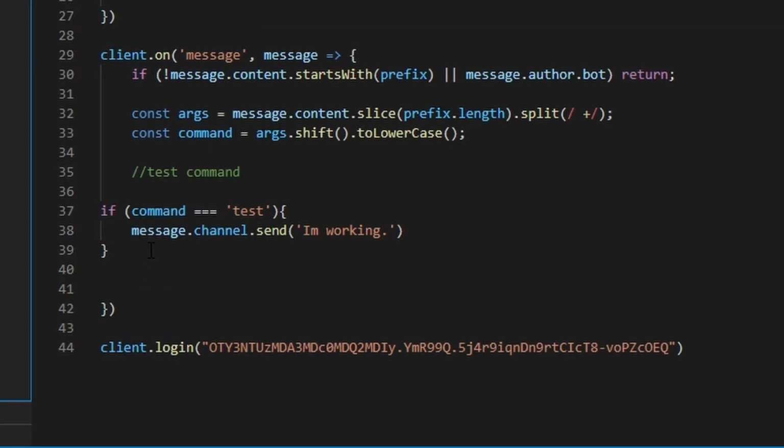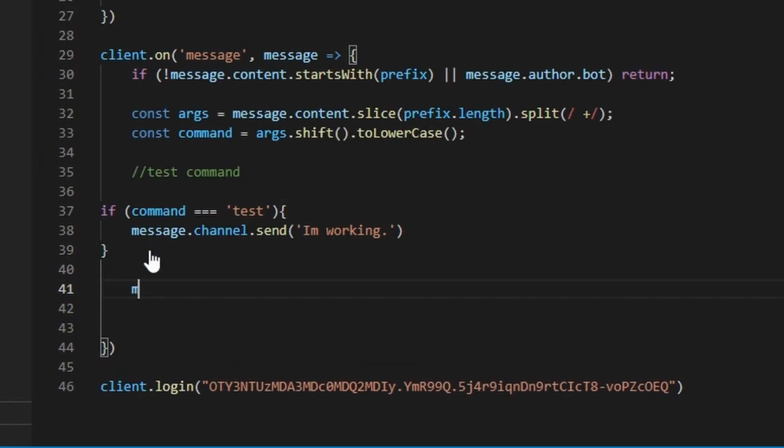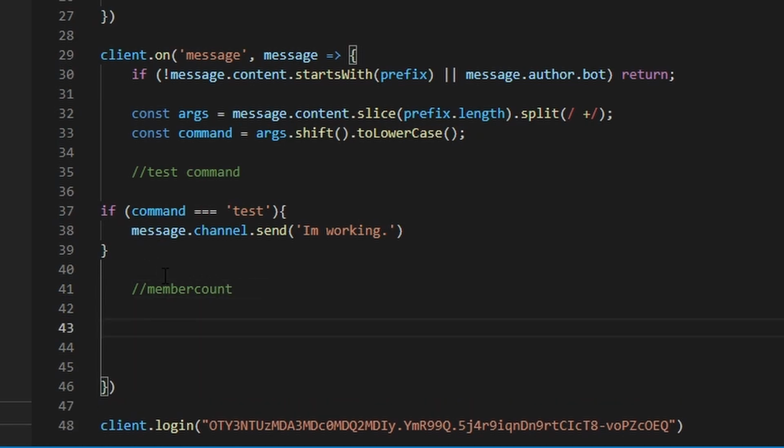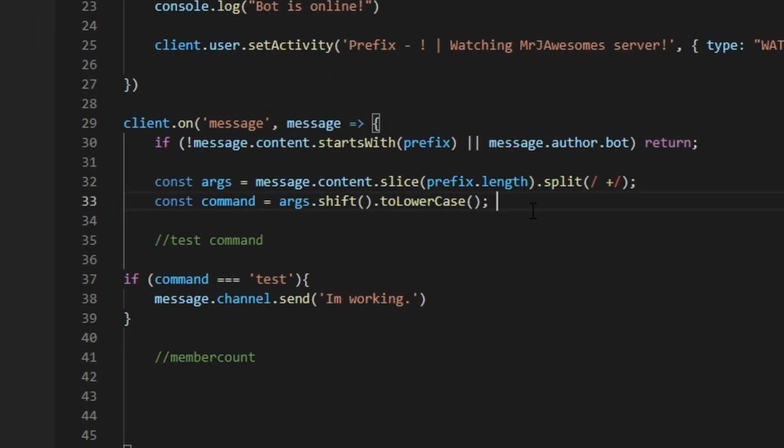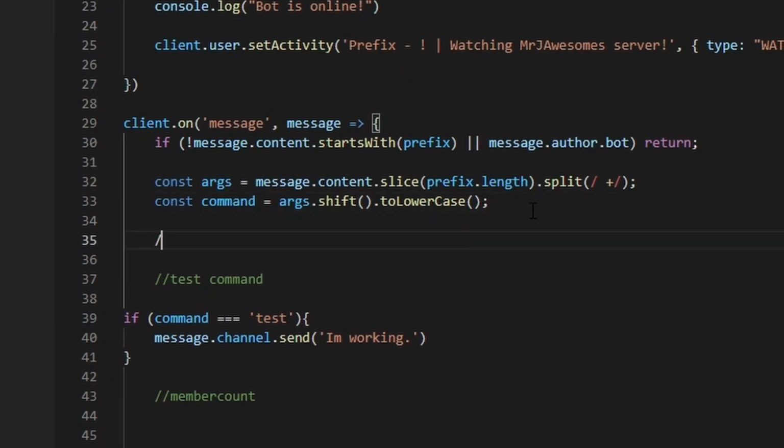So right below the test command, we're going to open that up, we're going to title it member counts, and then we can go ahead and actually start. So, to do this, we're going to go ahead and create a few variables that we're going to need for future commands. So right here above the test command, we're going to do message array variables.